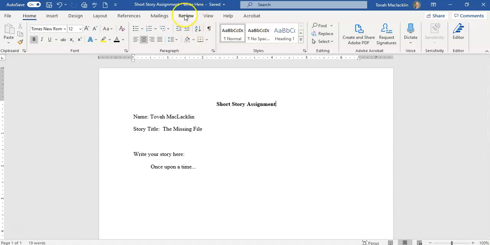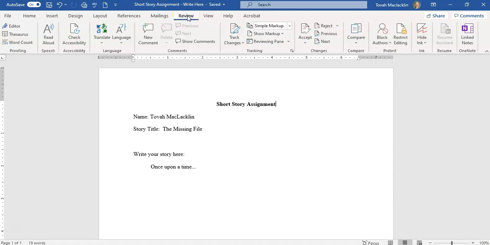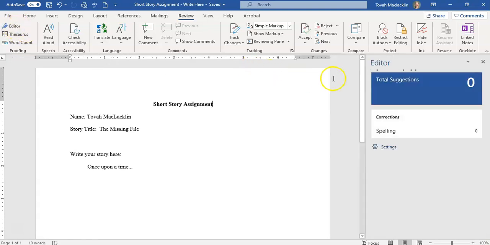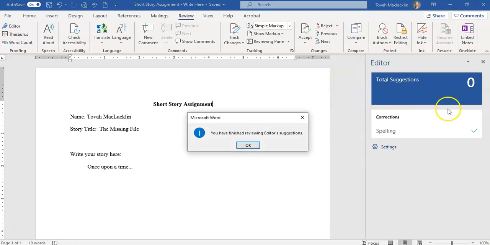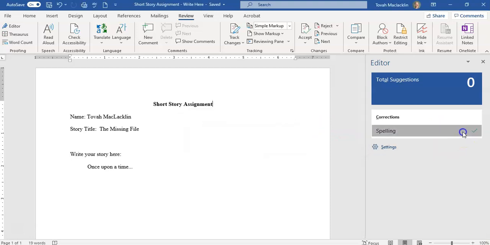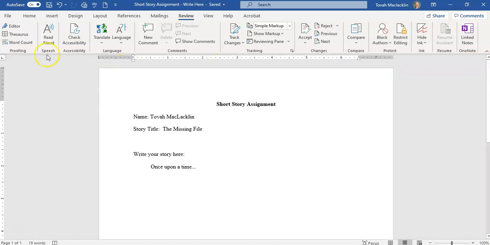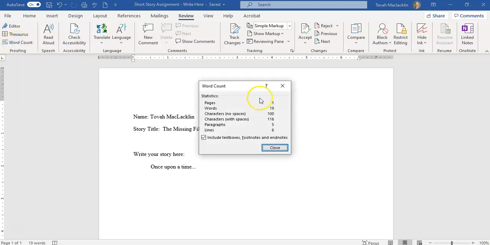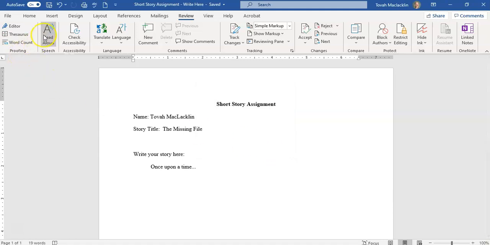Now, if you go into this review tab, here you have an editor. You can check for spelling, grammar, punctuation, capitalization. Okay. And click on that, and it will help you with that. It'll give you a thesaurus if you need to use that. Here's again the word count. So if you click on that, again, that word count will pop up, and you can check very quickly how many words you have in your document.